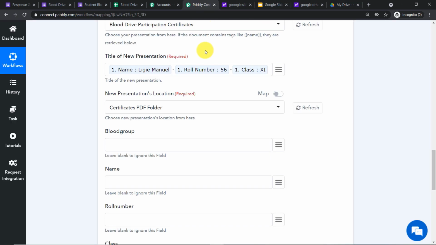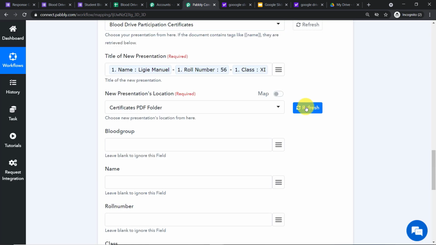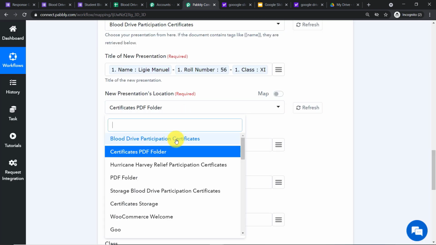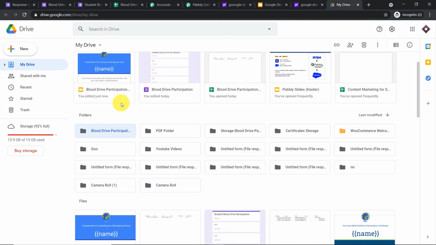When I go back to Pabbly Connect and refresh this, I can expect to find this newly created folder in the drop down. So this is the drop down, and yes, we do have this folder, blood drive participation certificates. So the idea is that whenever a new participation certificate with the title Ligi Manuel roll number 56 11th is created, it will go to this particular folder. So that's the idea.